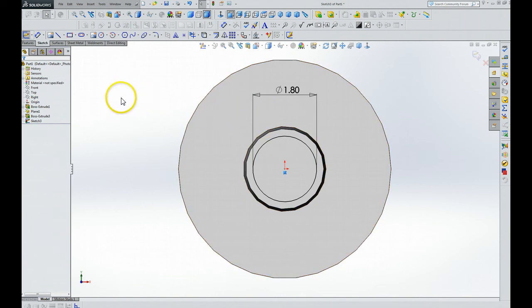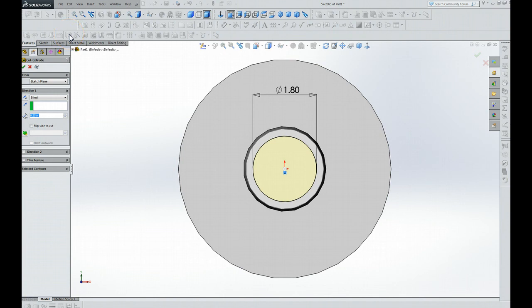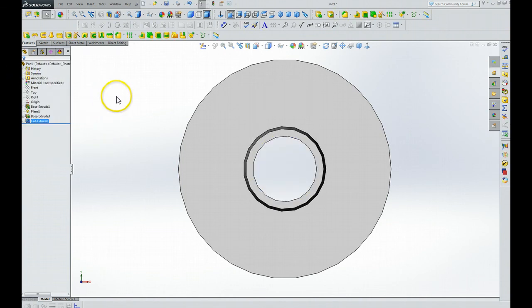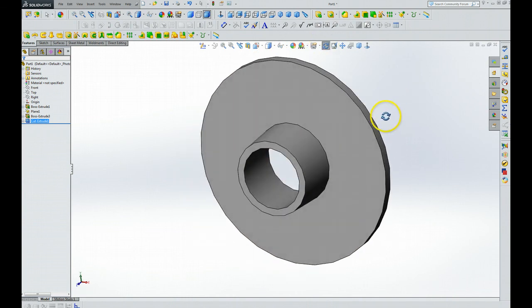Then it tells us to do the extrude cut tool from the features group. The extrude cut tool is that one right there. We're supposed to select through all as the type. Going to turn the draft on. Remember, that's this one right here. I'm going to set it at an angle of 2 degrees. And we're going to make sure that the draft outward box is checked. Then we click the check mark. And there you go. Okay. That's the part we've got.